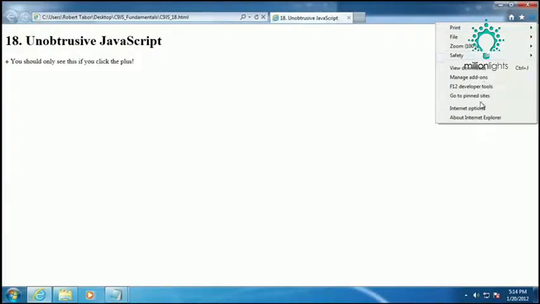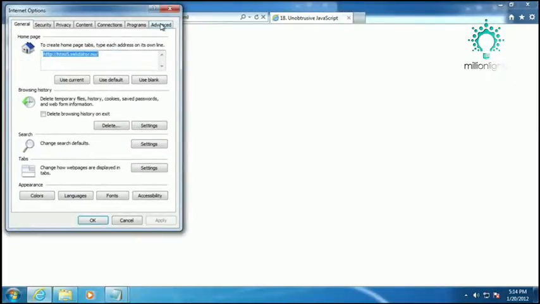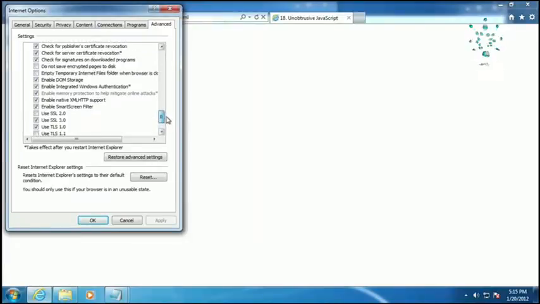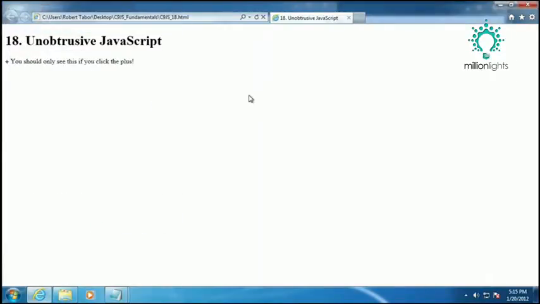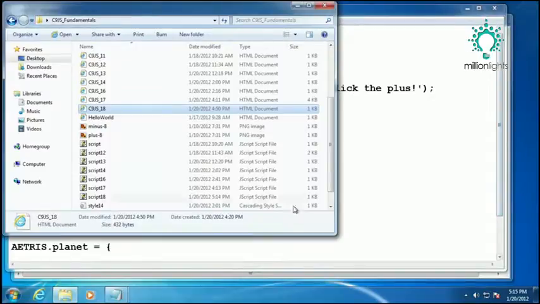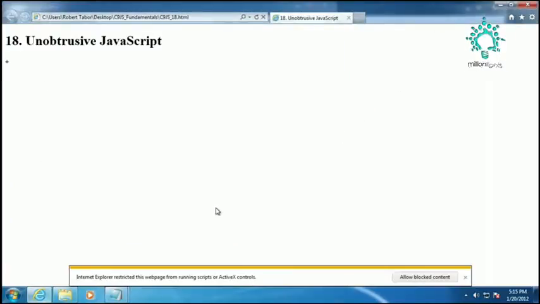Okay, so you should only see this if you click the plus. Now what happens if we were to go to Internet Options, Advanced, and turn off JavaScript. Click Apply and OK. Refresh the page. Well, let's shut down the browser and start over again. That's probably what we need to do. All right, notice that we get that allow blocked content prompt. No, we're not going to allow it. And now the content never will make it to screen because we have JavaScript turned off. That's the wrong way to handle this situation.